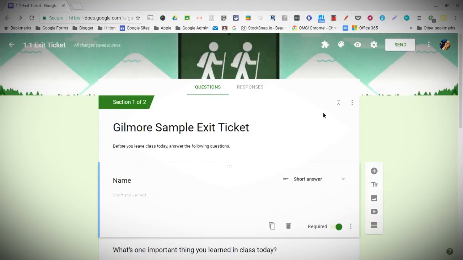That's a nice feature for, like, you want them to put their email address in, it needs to be an email address. So if they put anything other than an email address in, they're not going to be able to submit that question.